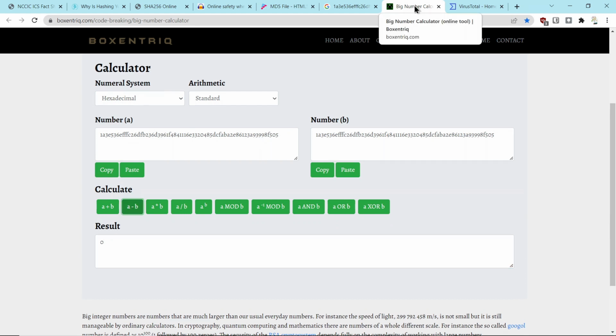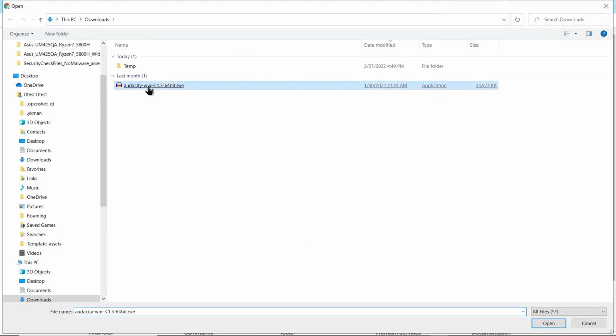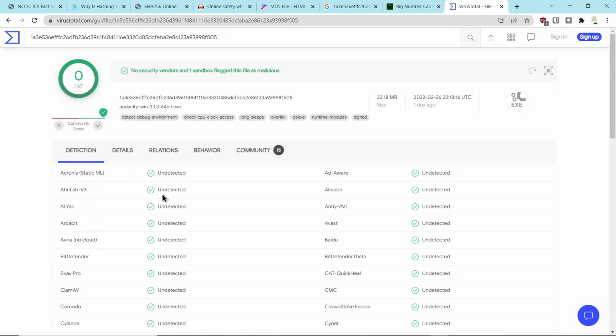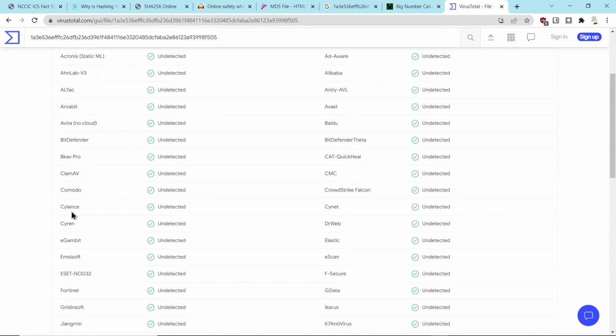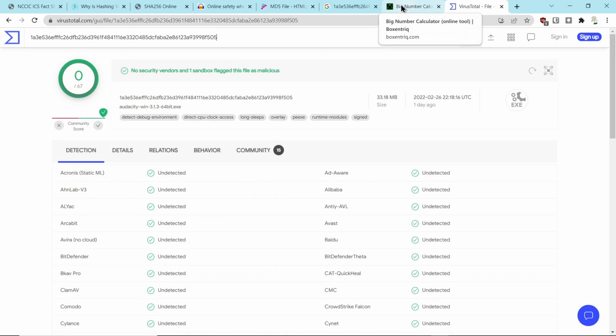Now, another thing that you can do, in addition to validating the checksum through the hash function, is come over here and run it through this website called Virustotal. So we'll take that same file that we just ran through the hash function, and we'll put that in here, and it'll run it through all of these online malware databases. So that's a secondary check you can do in addition to the checksum.